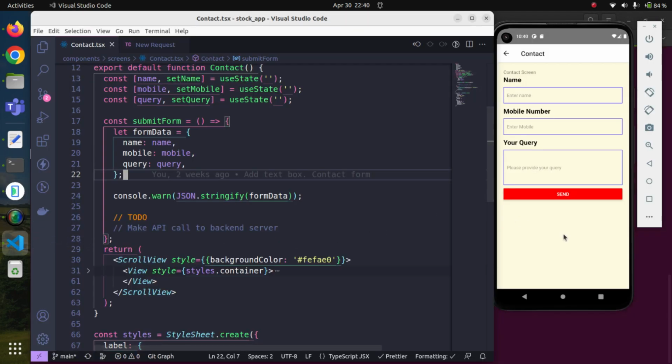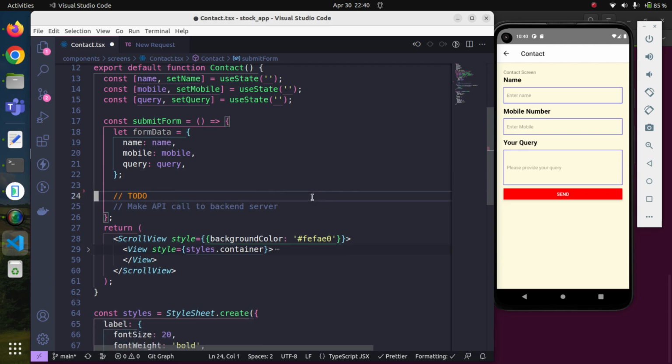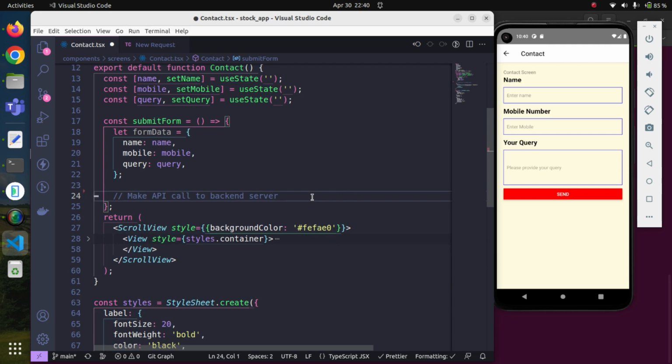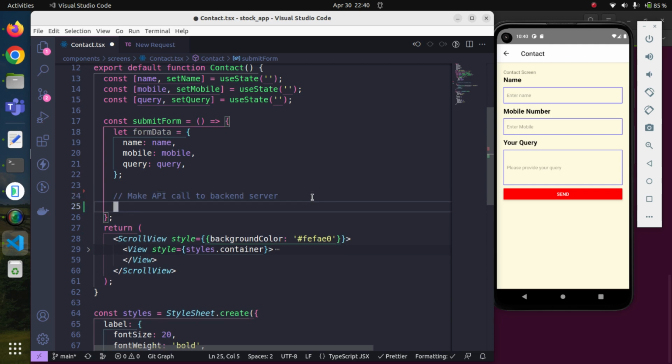In order to do so, while we were developing our contact screen, we already marked it as a to-do. So let us complete this to-do, remove it, and make it fully functional. I will get rid of this and this one also. And here we will be using Axios for making our API calls.